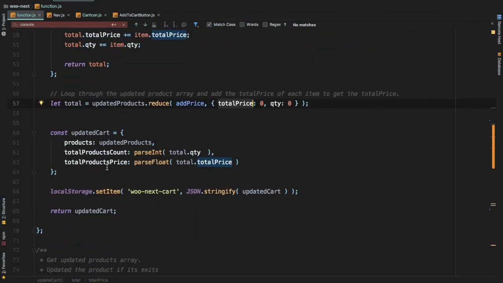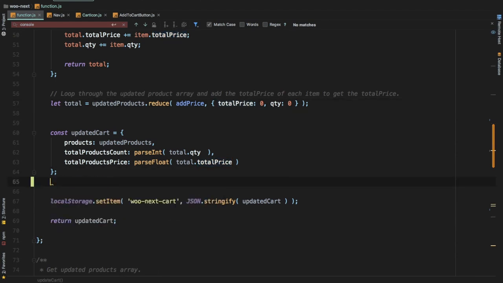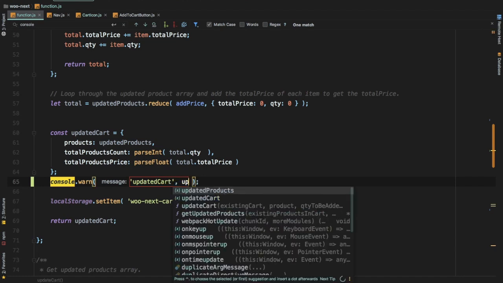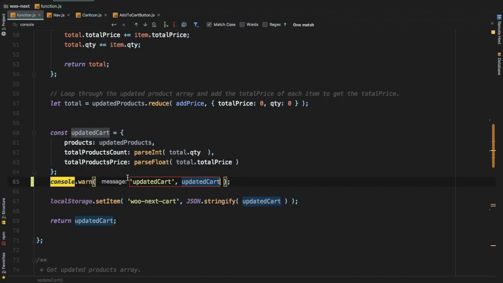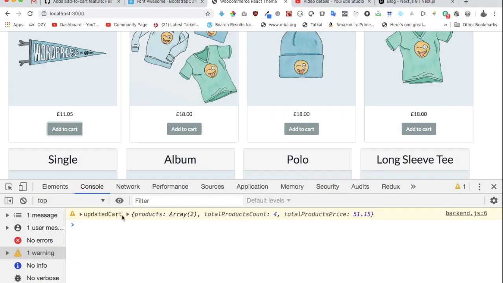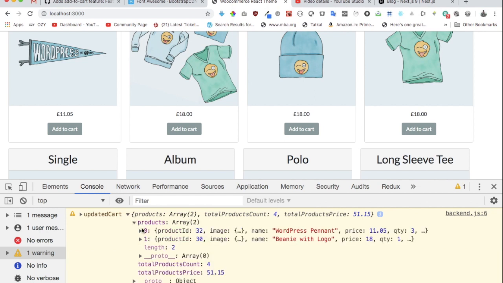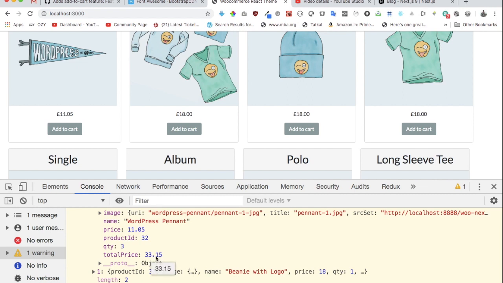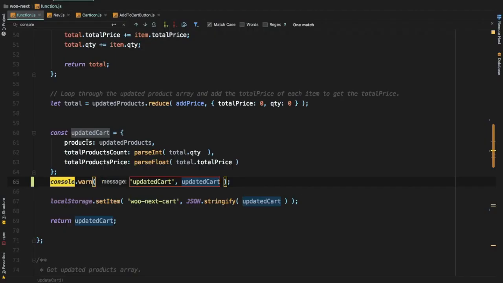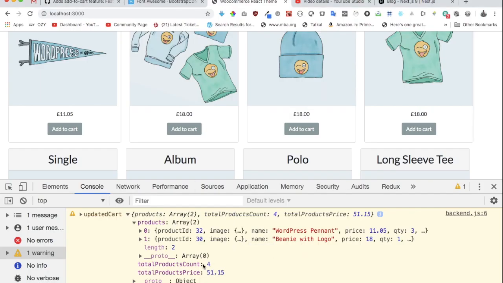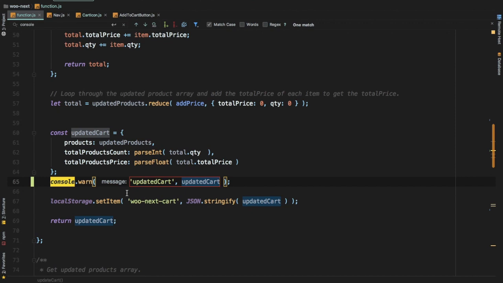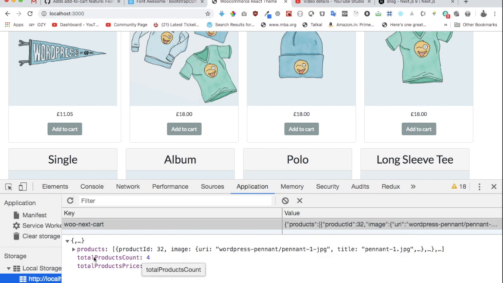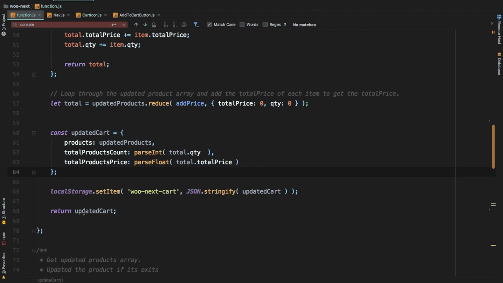And then once we get the final updated cart, let me just console log that for you. Okay, so updated cart, so let's say we are updating the existing one, so click that, you see the updated one now has 3 items and the price is increased. So we have the updated products, the total count is increased to 4, and the total price is increased to 51.15. So now we set that value to the local storage, so we update the local storage information, so you can now see that local storage is also updated, and then we just return the updated cart.